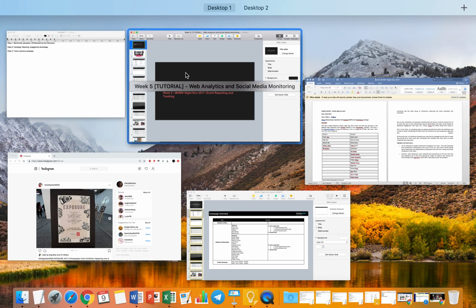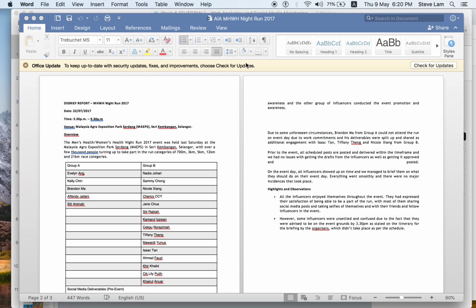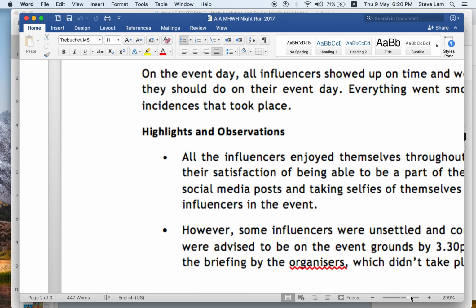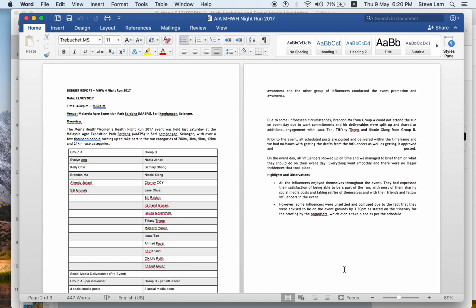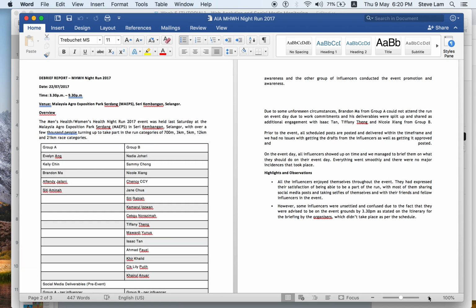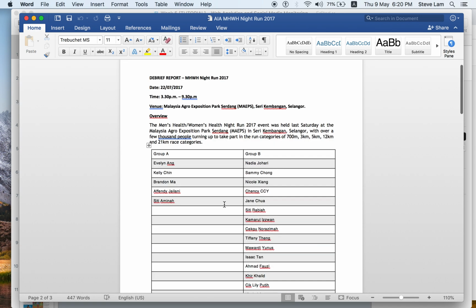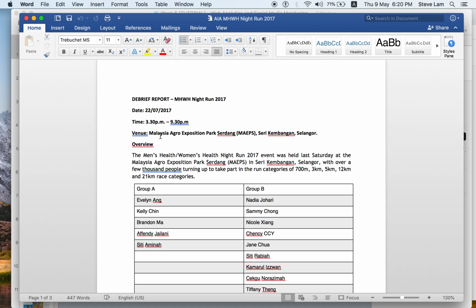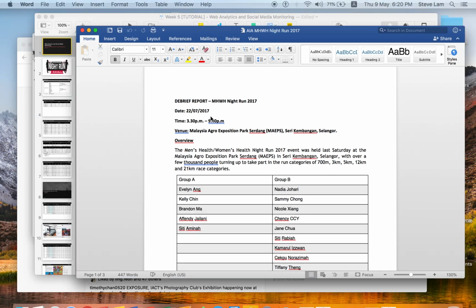Now before I show you the report, let me show you the debriefing report that we had. After every event, you don't have to do this, this is just to show you what really happened. The event was a run held at the Malaysia Agro Exhibition Park, Serdang, MAEPS, Selangor. This is the Men's Health Women's Health run.